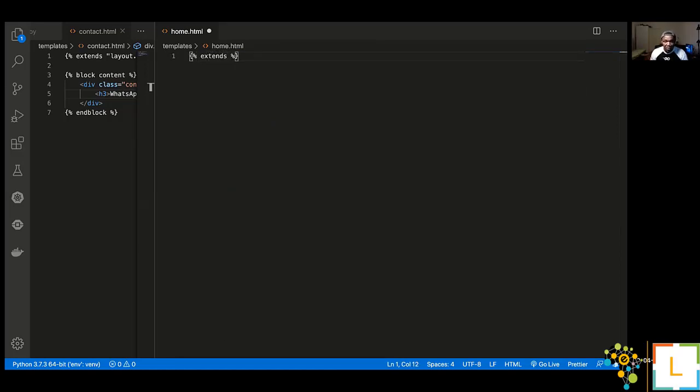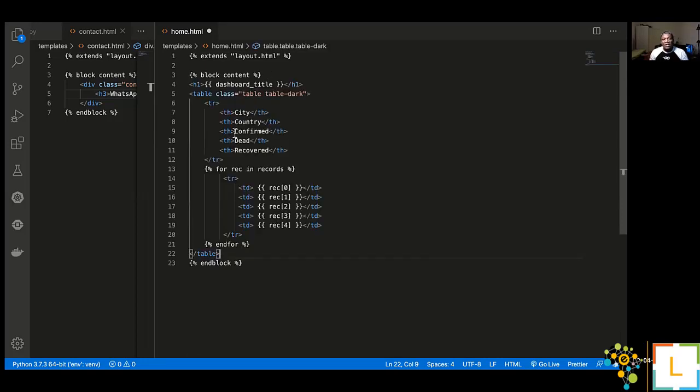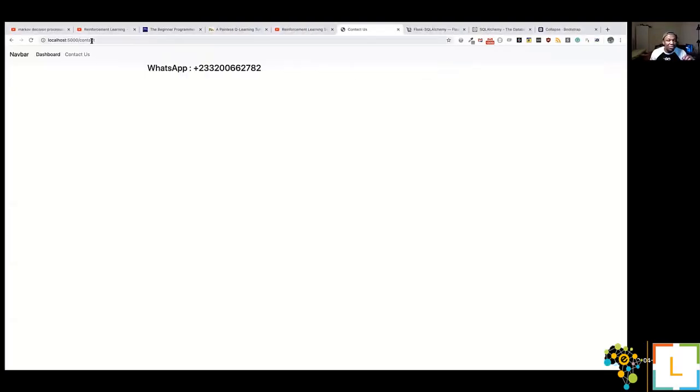Then I'll say extends layout.html. And then I'll come in here and say block content. I'll come in here and then I'll end block. Then in between the block content and end block, I'll paste what we did yesterday. We will see that when we go to dashboard, it will also have the layout, the links on top, and a very nice looking table from what we did yesterday.